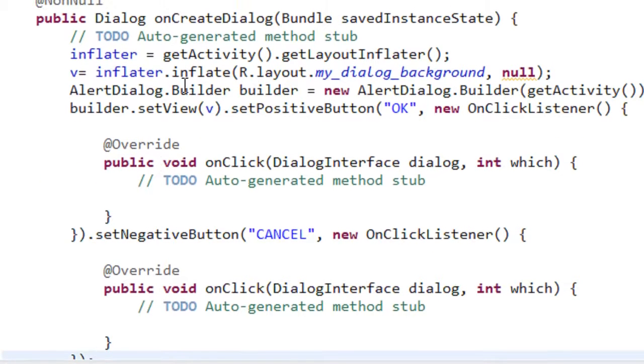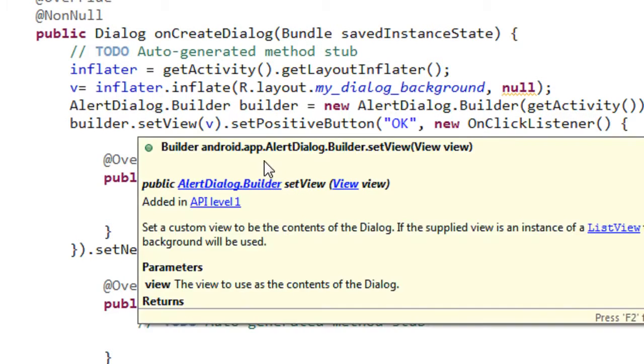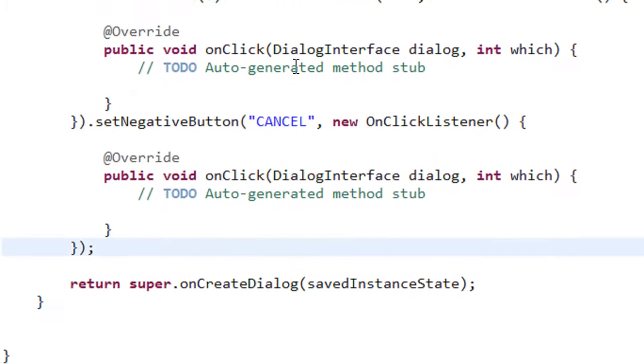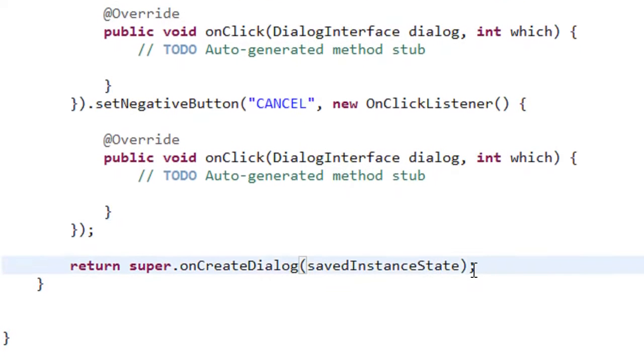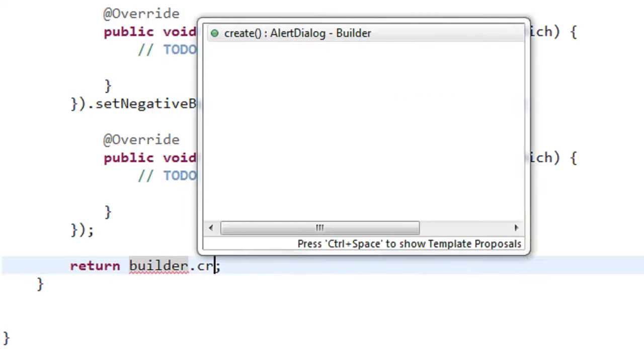So here I just create a builder object, and using that builder object I set the background for the dialog using the setView method, and here I add two buttons, a positive button and a negative button. Finally we have to create the dialog using the create method, so return builder.create.